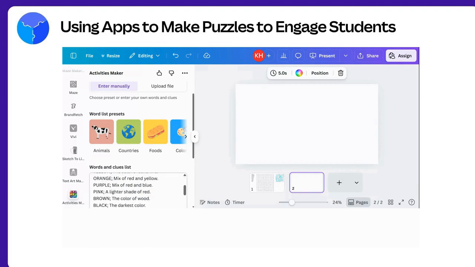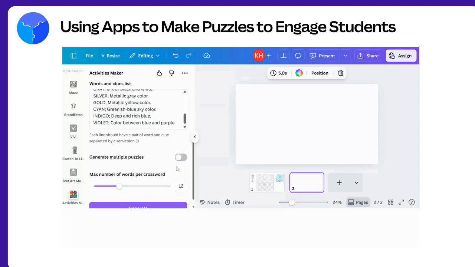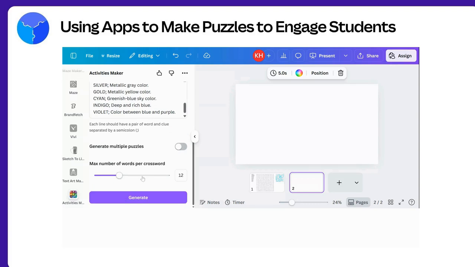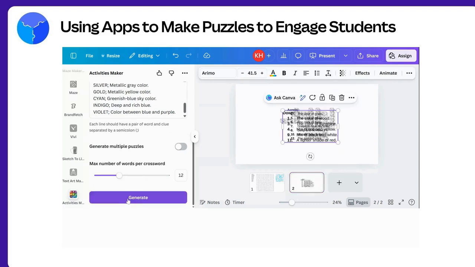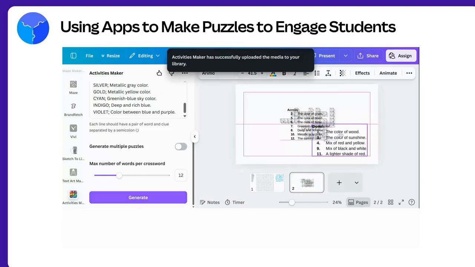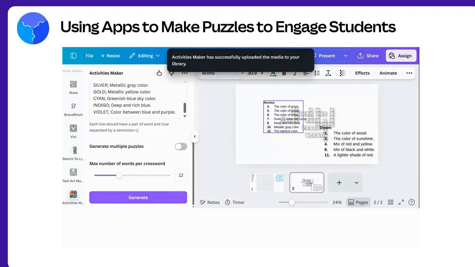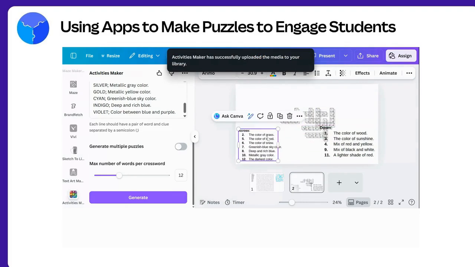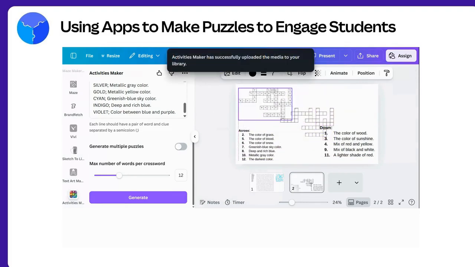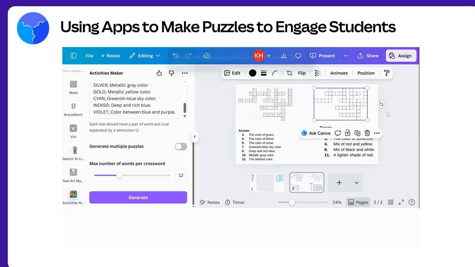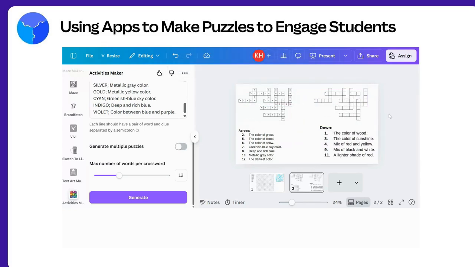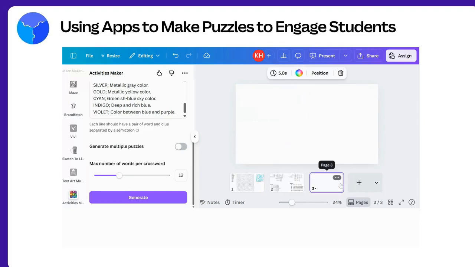So again, you can upload your own list. You can enter them manually. You can use one of the lists here as practice, and you can generate multiple puzzles on the page, up to you. And it will give you the definitions. It will give you the across and the up and down. And it will give you the crossword puzzle and the answer key. You just need to put in your words as a word bank.